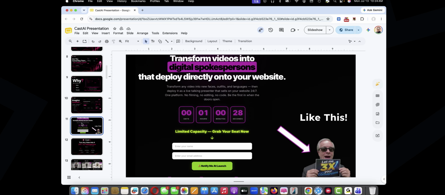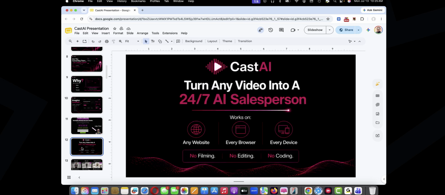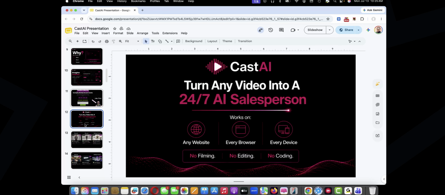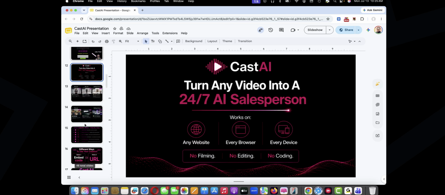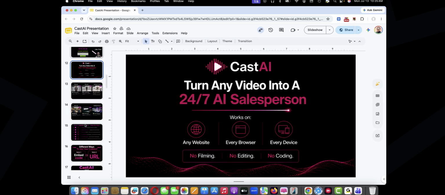That's me, by the way, changed. That's me with grayer hair. That's me with sunglasses. That's me wearing a suit and tie. That's me, but changed. CastAI will turn any video into that 24/7 AI salesperson. It works on any website, every browser, and every device. But don't forget, half of CastAI is developing the video in the first place, which is incredibly versatile. And you could use that in all your video work as well.